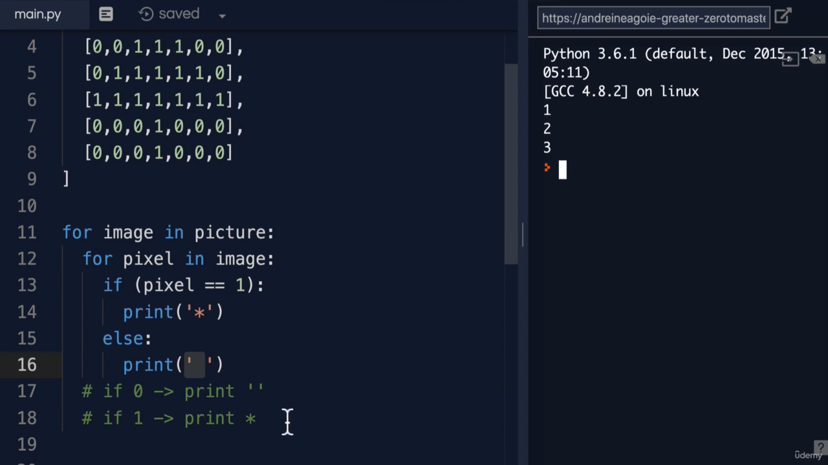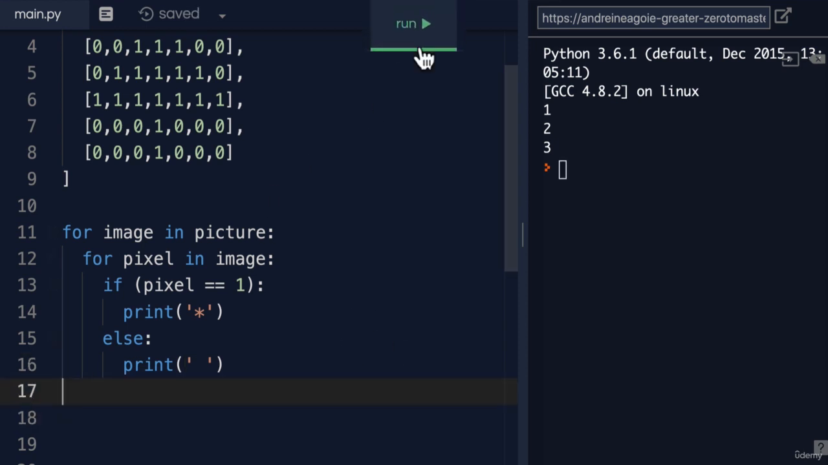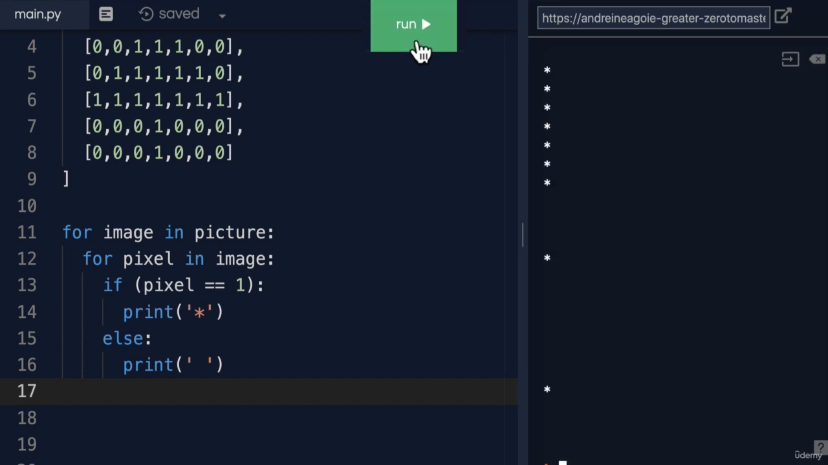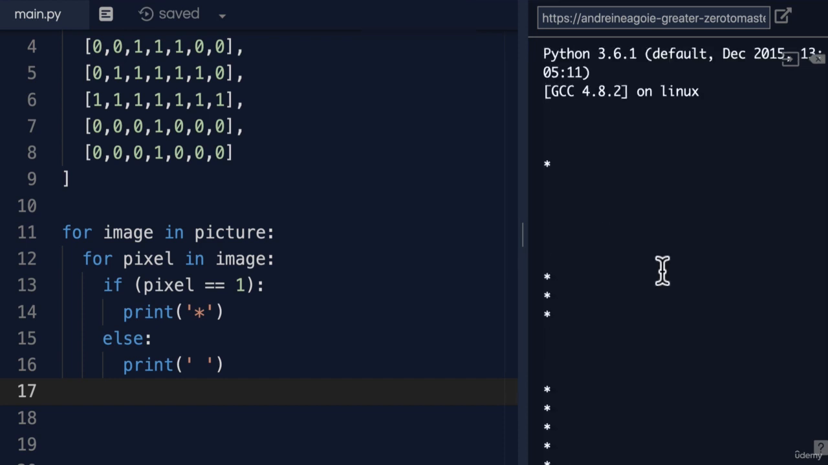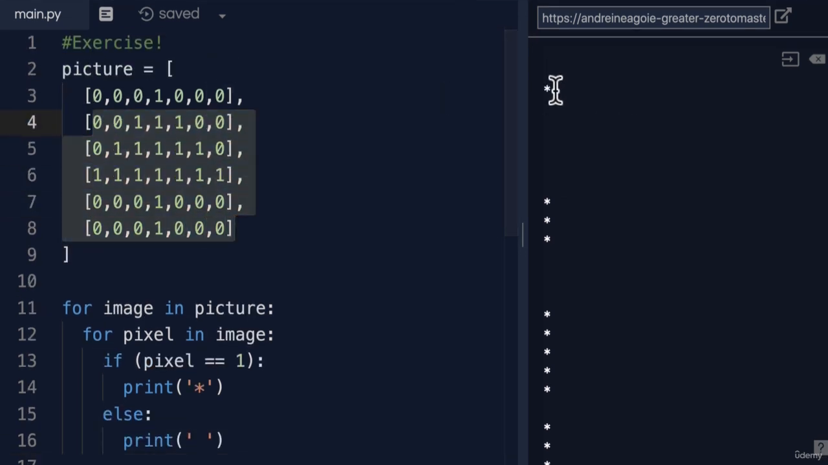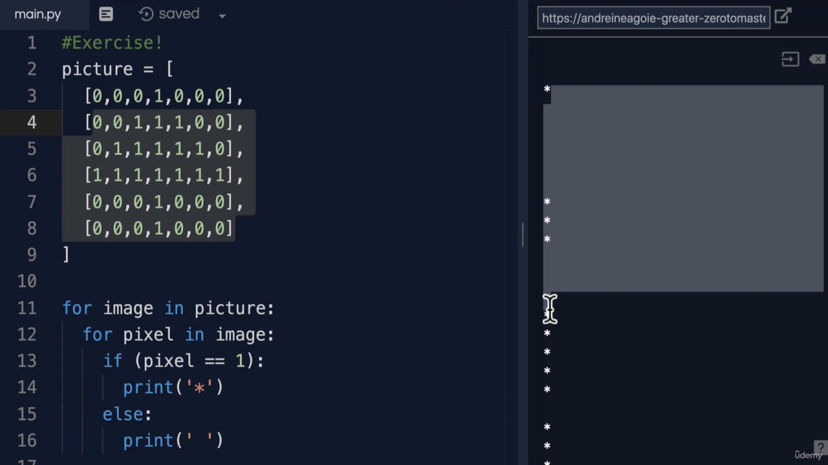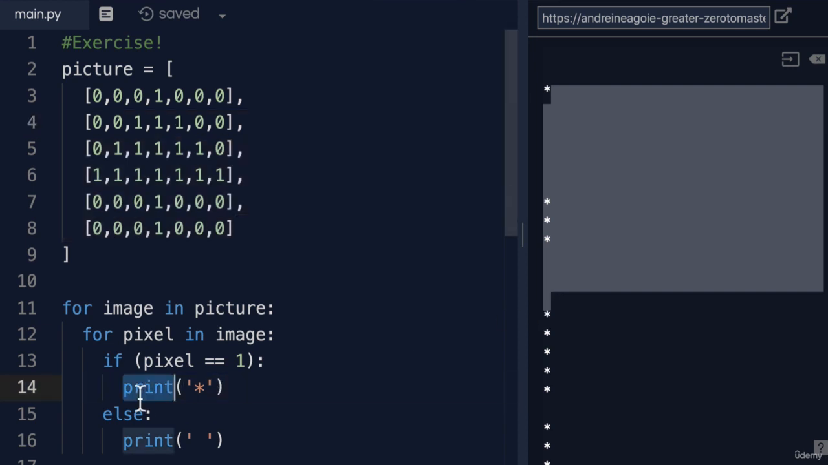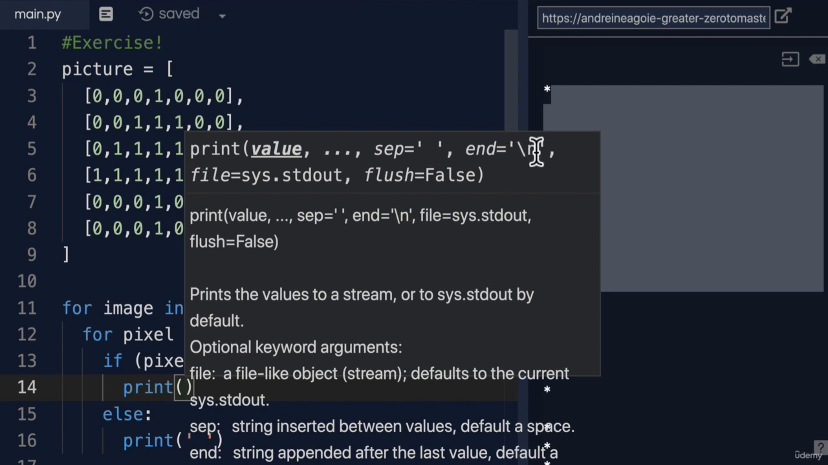All right, so let's see if this works. If I click run, that's not really what I wanted. I want a clear image here, but I'm just getting things one in line. And remember, this was the little trick where every time it prints, it creates a new line. The default, again, if we close this, you'll see is that end equals this escape sequence of new line.